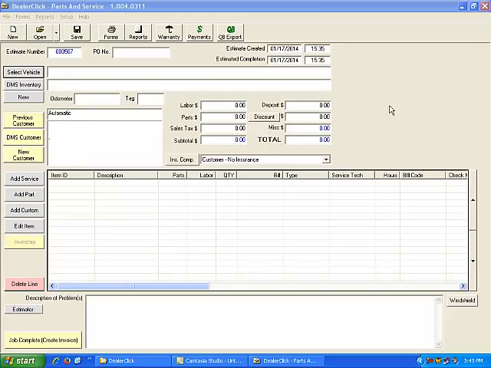Welcome to the Parts and Training manual for teaching you how to use the program. What you see is the main screen after you log into the program.